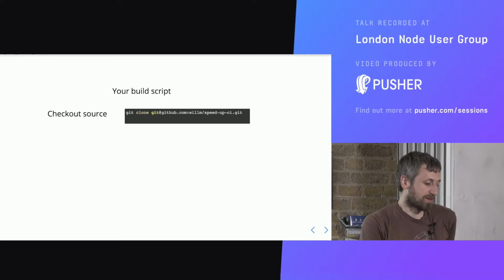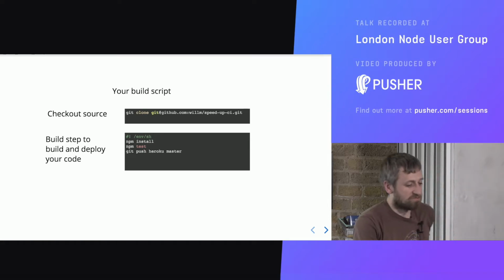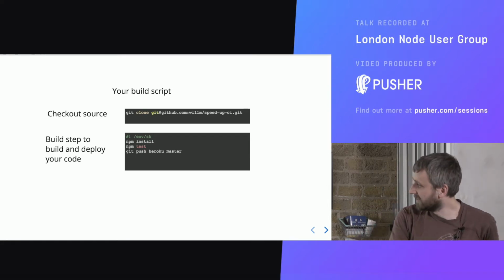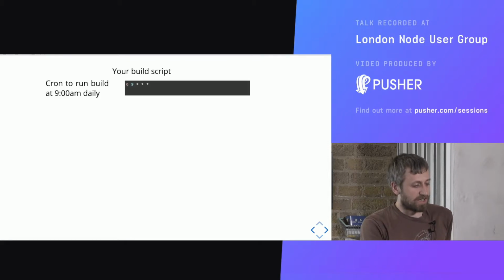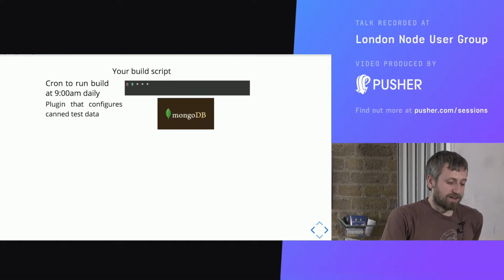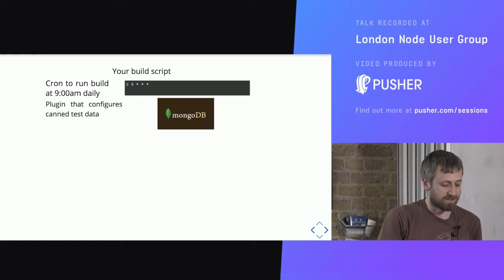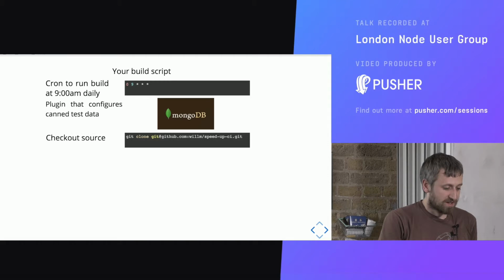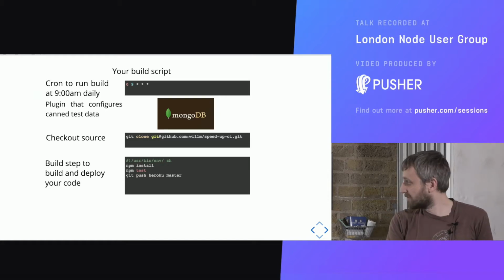You'll just start with something like this: check out my source code and run npm install, npm test, and deploy. Then you discover that all these plugins exist. And you'll go, okay, I want my build to run at 9 a.m. every day, so that I come into work and know that it's working. Then I've got a database and I want to configure some canned data, and my CI tool has a nice plugin to help me do that, so I'll use that. Then I'll check out my source code and run my build steps as I described before.